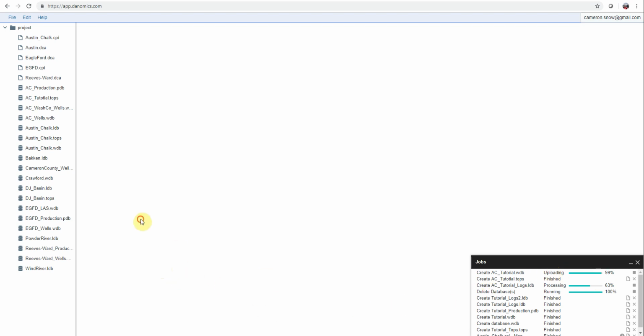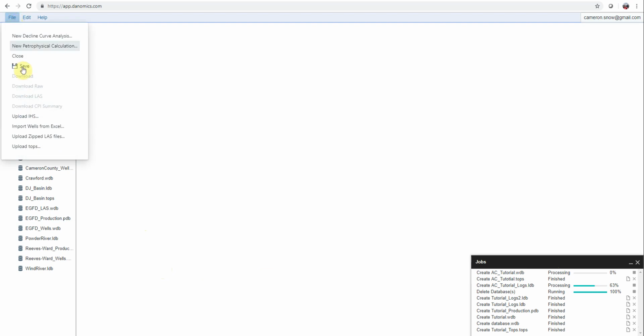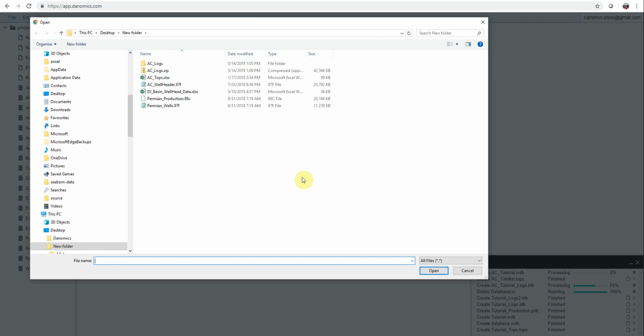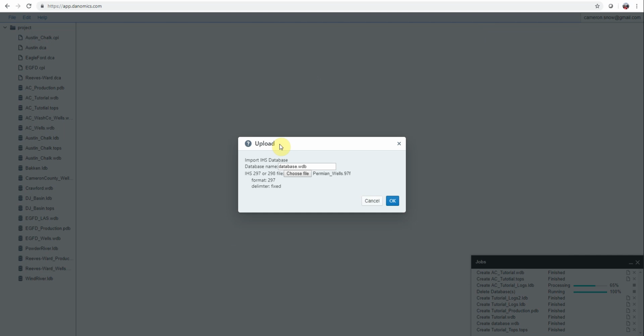Okay, while that's taking place, let's load a couple more files. As you'll notice, from Upload IHS, obviously there are two file types. Here we have a Permian project that has both the 297 and the 298 file. So once again, just to get practice here, let's upload our 297 file.